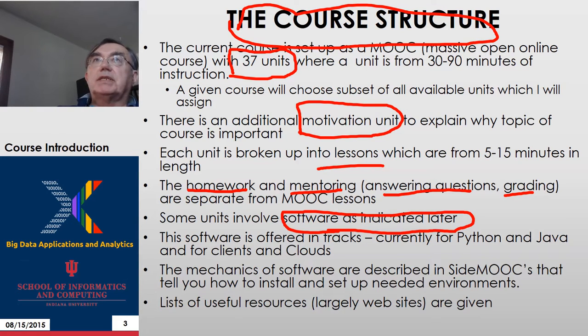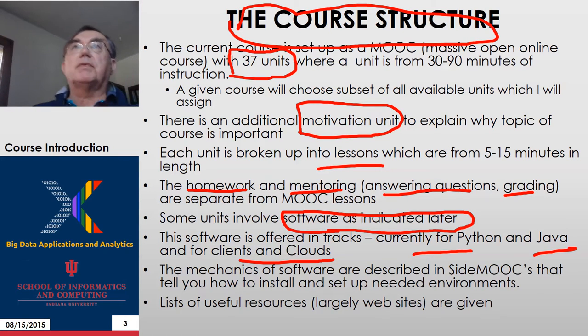If I teach this at the undergraduate level, it's only Python. At the graduate level, more people choose the Java option. And that's these two tracks. And you can run the Java. Both of these can be run locally, or you can run them on clouds. There is the FutureSystems Cloud. It's available actually either to run Python or Java, but it's most interesting for Java.